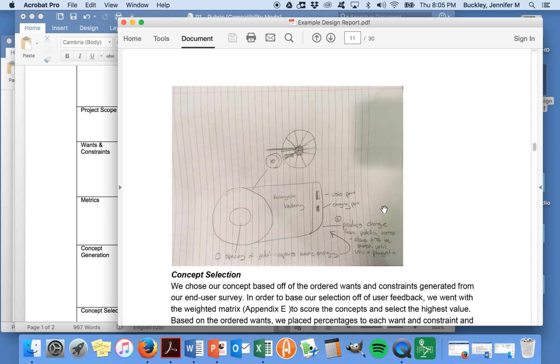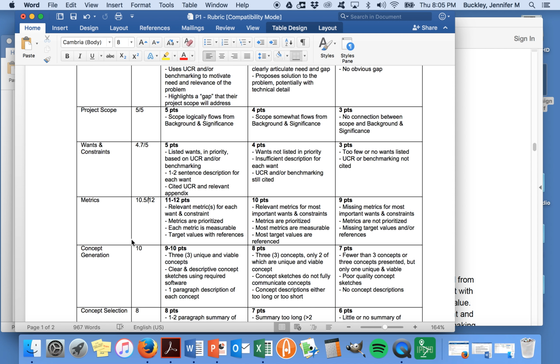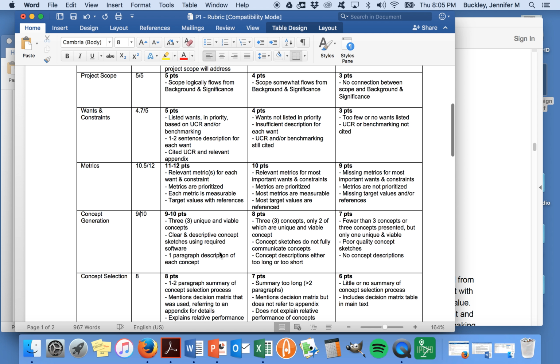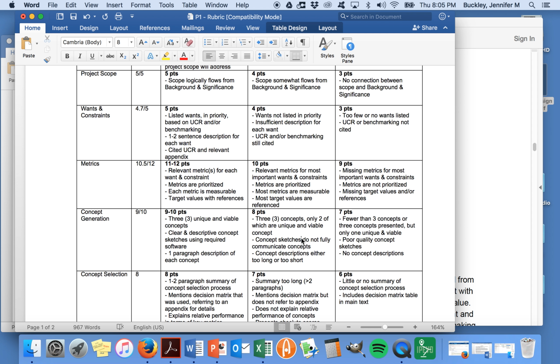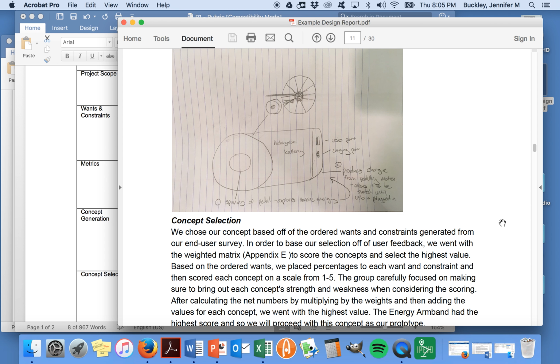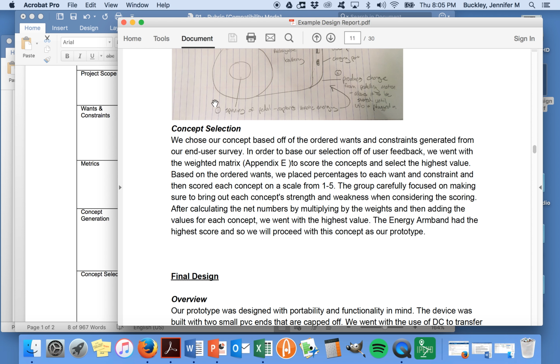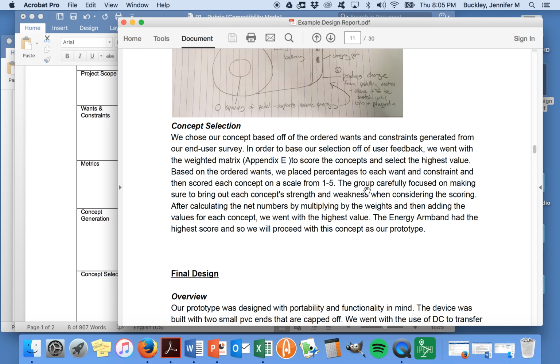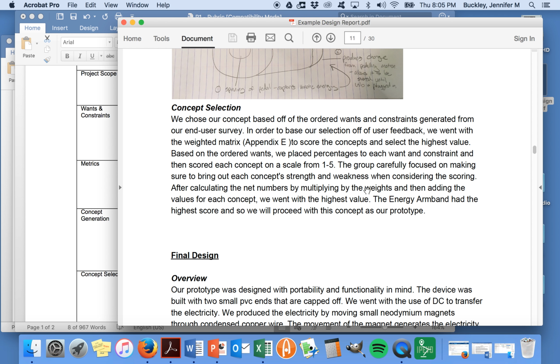This one is a little less clear, so I might ding them maybe 1 point on this. Okay, so it was good. 3 unique and viable concepts, but the concept sketches don't fully communicate the concepts. All right, shows our concept based off ordered wants and constraints, weighted matrix. Okay.